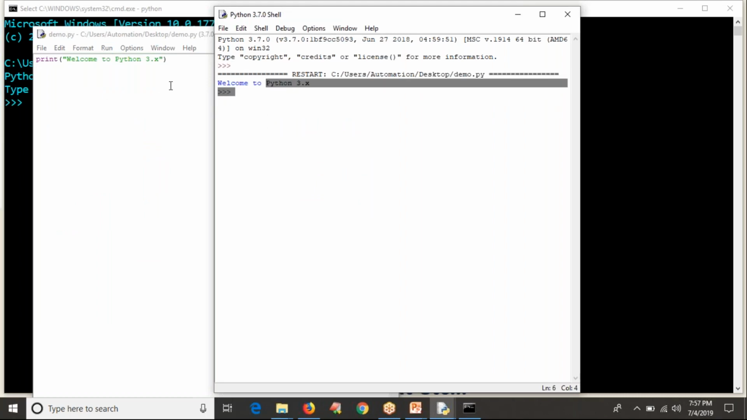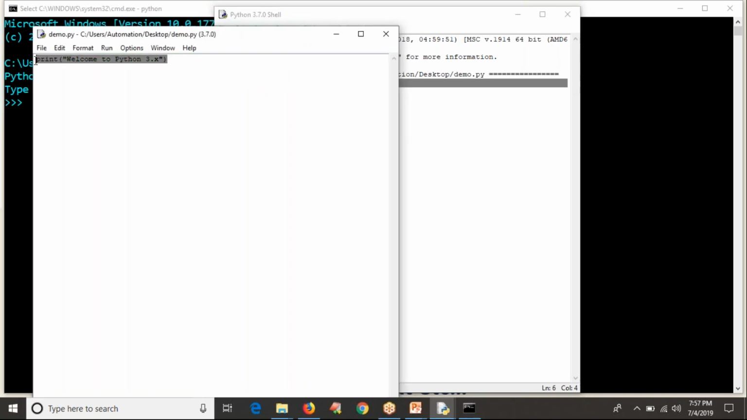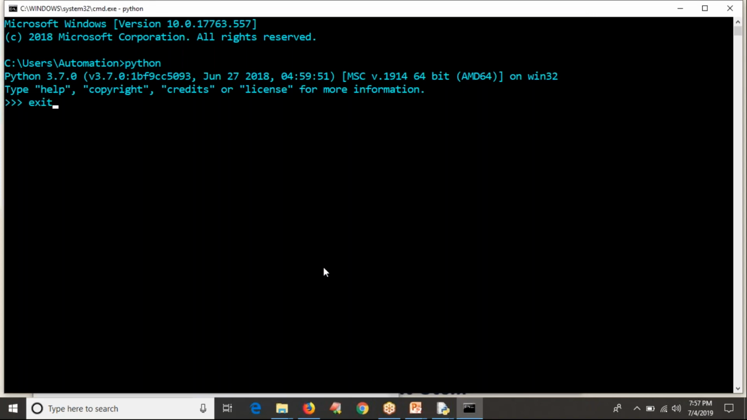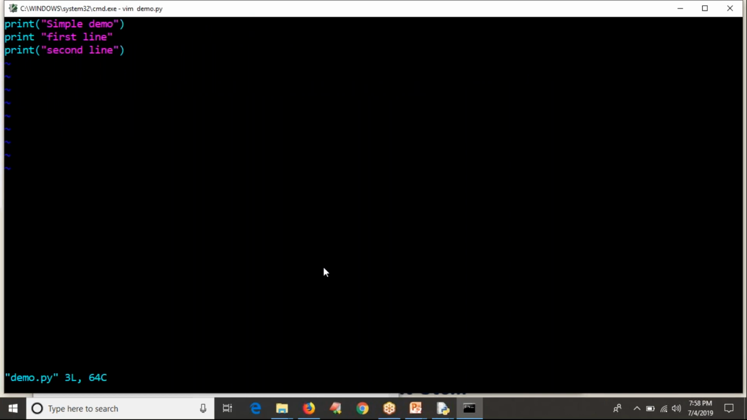This is one way. Or suppose you have the VIM editor, from the command line you can also write a Python program. Let me write vim demo.py, right? I'm opening that demo.py file, and there I am going to write my Python program. So already it is there somewhere. So 3 lines of code is there, right? So let me run this.